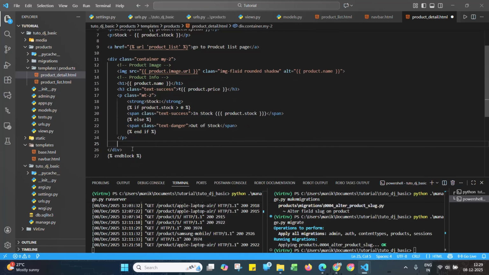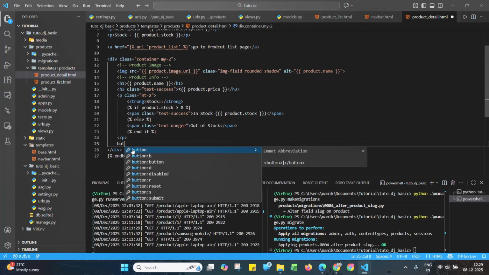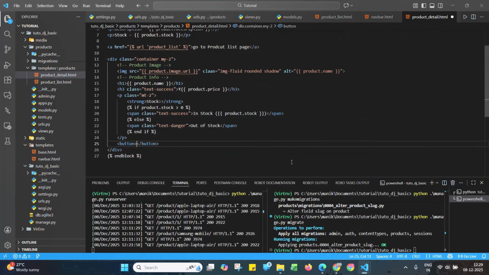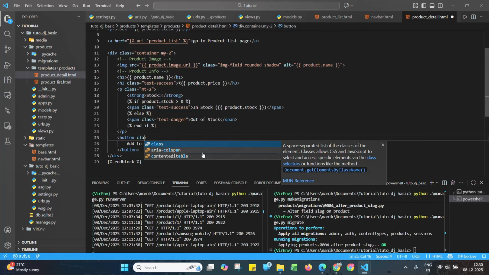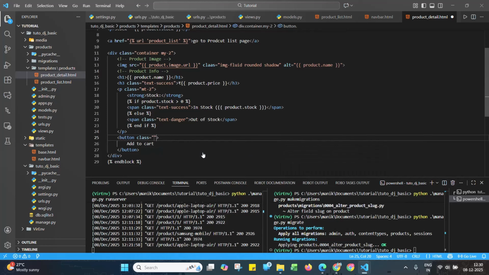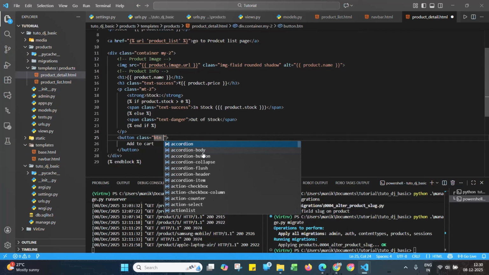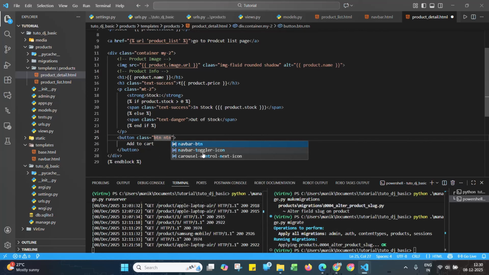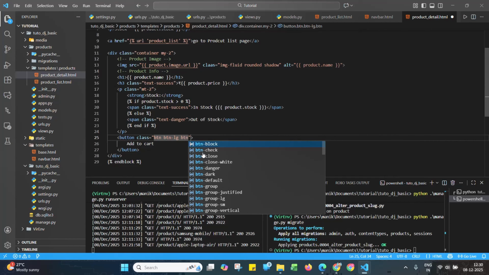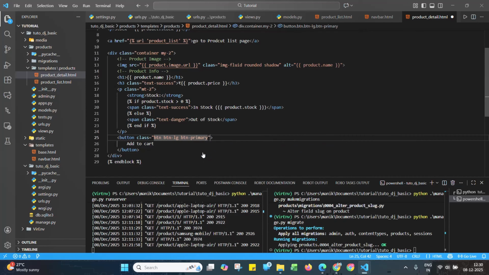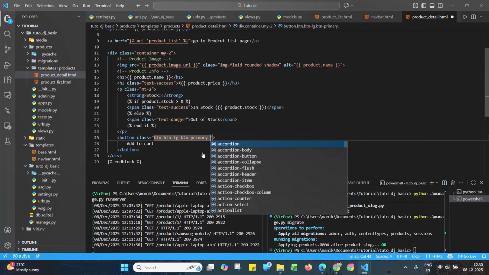Below the stock information, I'm adding an Add to Cart button. I'm typing the button tag with the text Add to Cart. This button allows users to add a product to their cart, so Add to Cart is a clear and appropriate label. I'll add Bootstrap classes: btn, btn-lg for a large button, btn-primary to make it a prominent blue color, and mt-2 to set the top margin to 2.